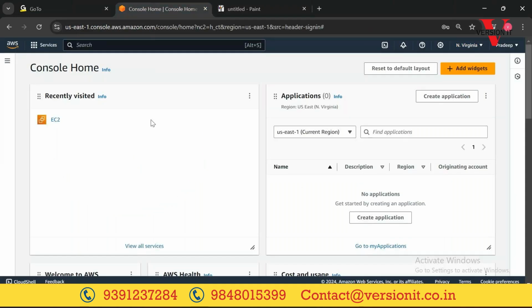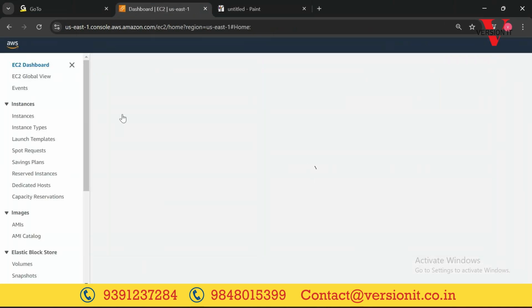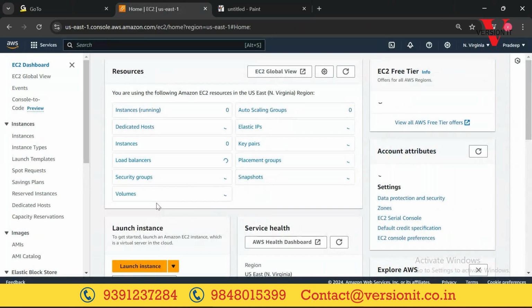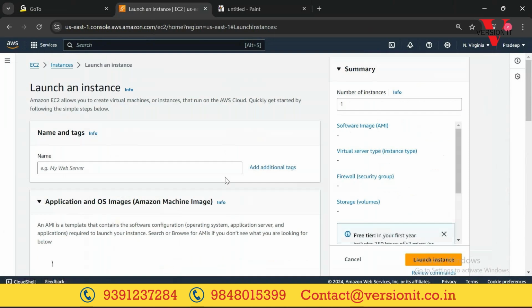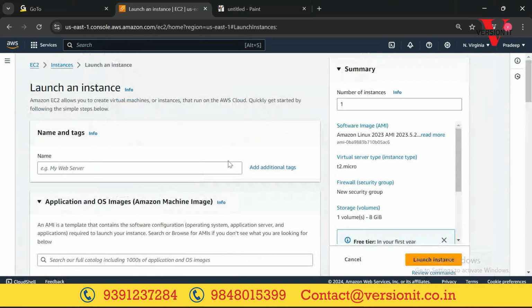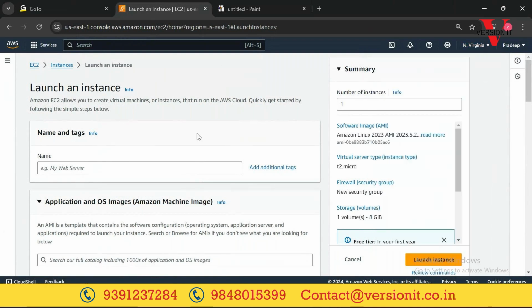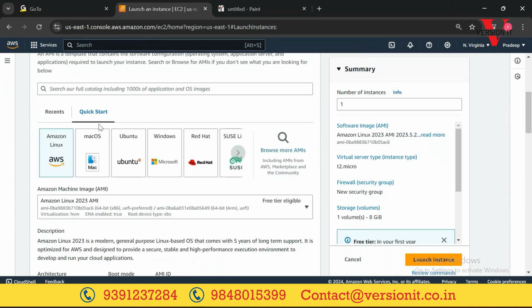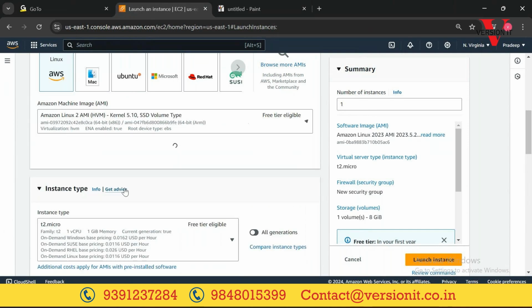EC2 instance. Yesterday I created and terminated it, right? Let's quickly see the steps. No running instances. Now we need to click on launch instance. Pradeep, you better go with Ohio or California. Don't use North Virginia, because I am using it for you in your account. And for the server name, we have given the name demo server.